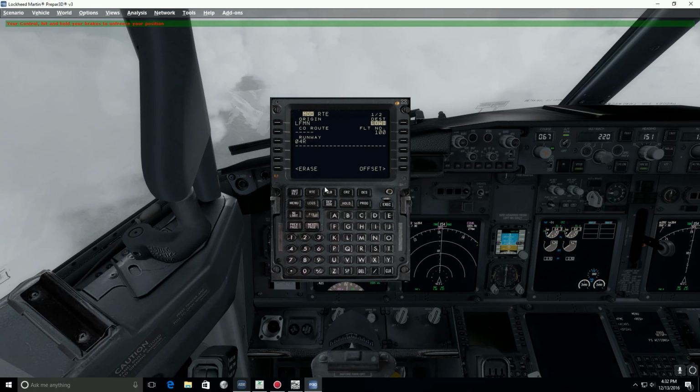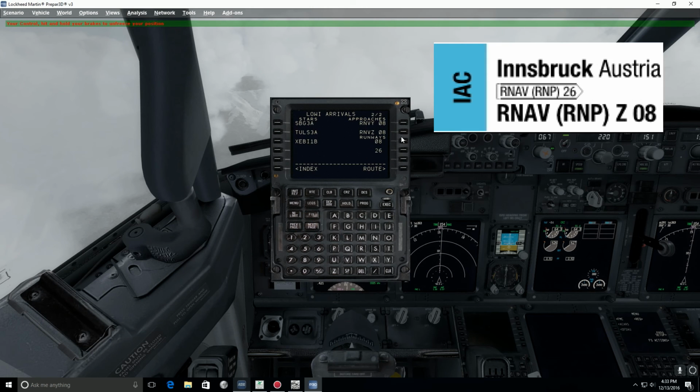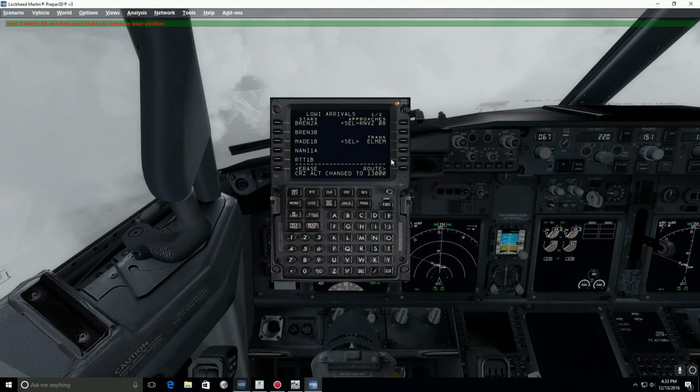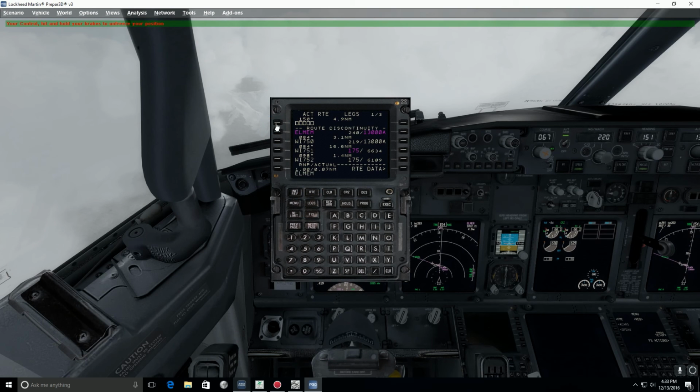Now we have the modify route, execute, and we're gonna load the approach now. It's gonna be the RNAV Zulu 08 with the transition LMM. It tells me that the cruise altitude has been changed to 13,000. This is what we want. Execute. Now we want to go direct to the position LMM, which will be in front of us, as we can see here on the nav display.